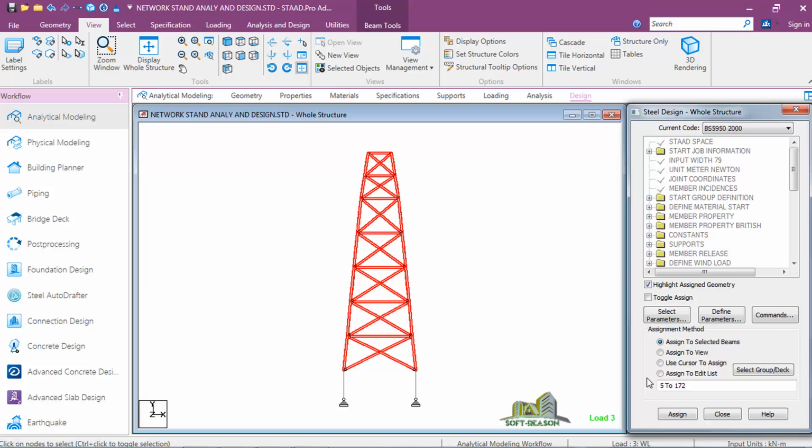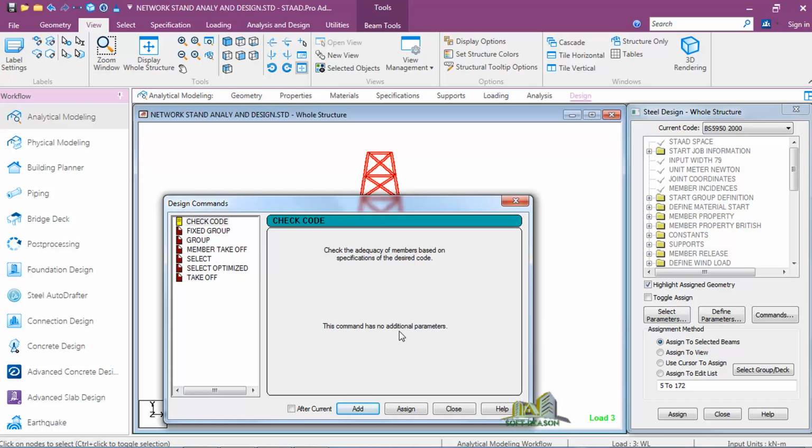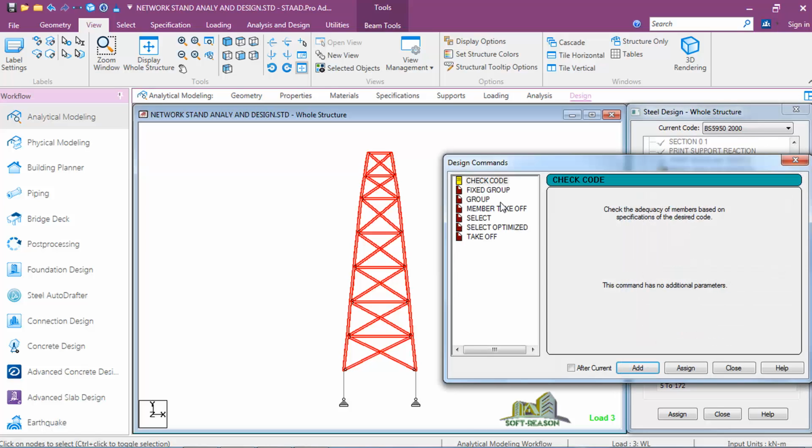Okay, so the next thing we need to do is we click on the command. Okay, we check code. All right, let's see if we have check code. Okay, there is no check code, so we will add check code. Okay, all right, then we will add select member, assign, and we will add take off, assign.